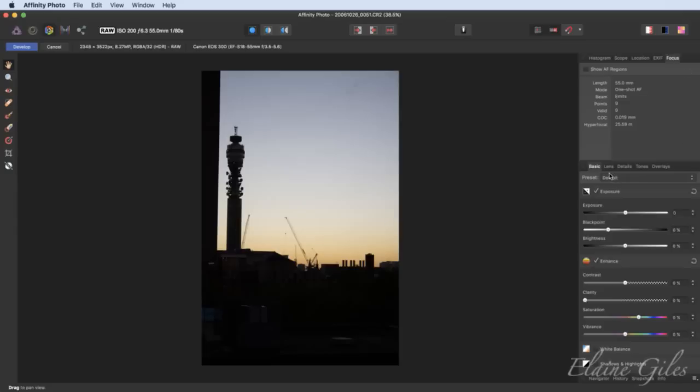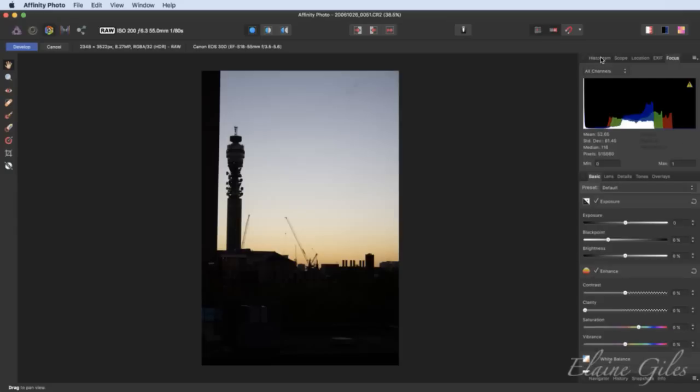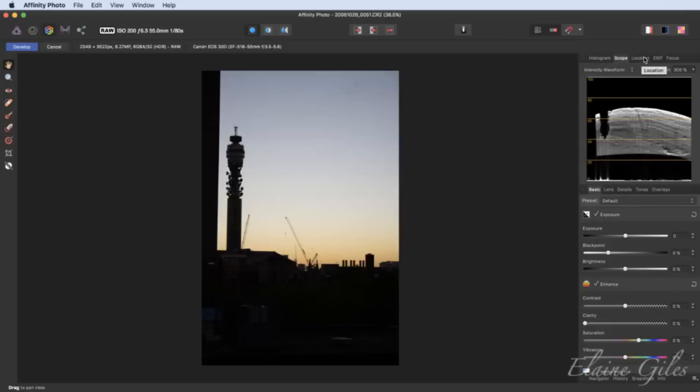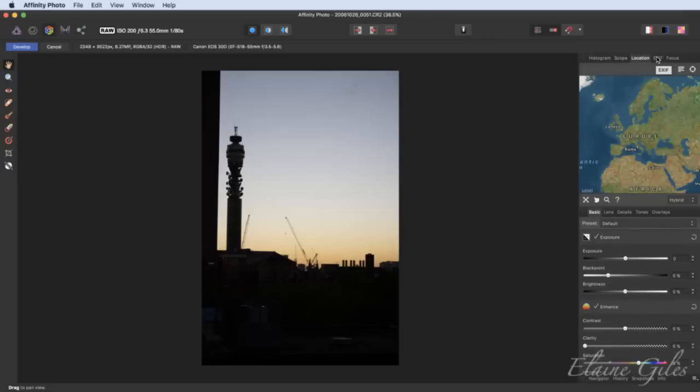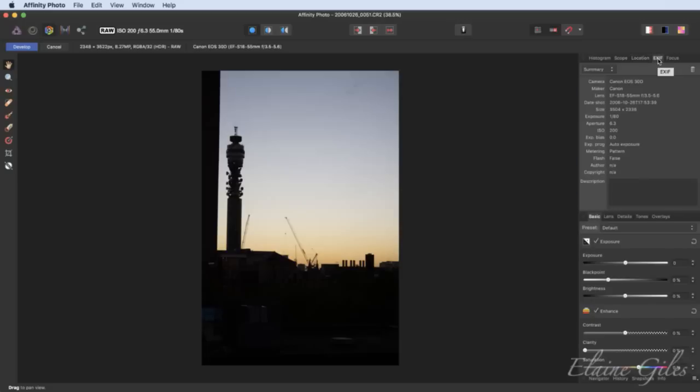And it's not just what you're looking at there. You actually have lots of these panels. You have the histogram. You can look at the scope of the image, the location of it. That one was in London. So I don't actually know if I've got... I don't think I had on that camera way back then any geo information. So I would probably have to add that separately. But if I had, then it would be there. You've got your EXIF information and you've got your focus information.